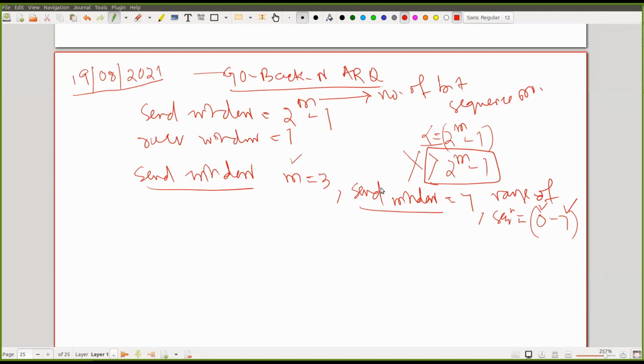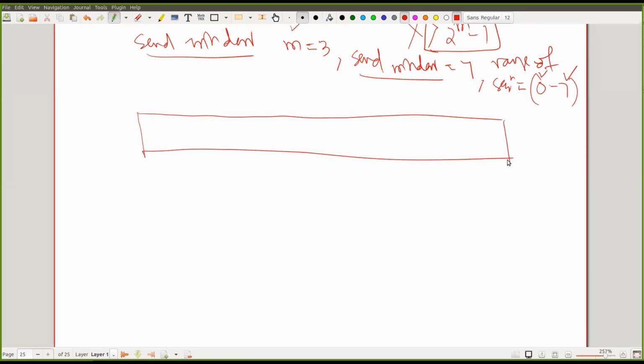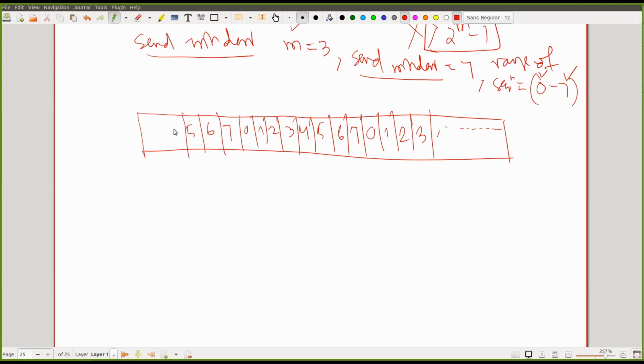Now, based on this concept, let me understand the significance of the send window. Let me write the sequence numbers 0, 1, 2, 3, 4, 5, 6, 7. After 7, what is the sequence number? It is going to repeat, because 7 is the highest number I can store. So the next sequence numbers again come as 0, 1, 2, 3, and so on. Similarly, prior to this there must be sequence number 7, prior to that 6, prior to that 5, and so on.